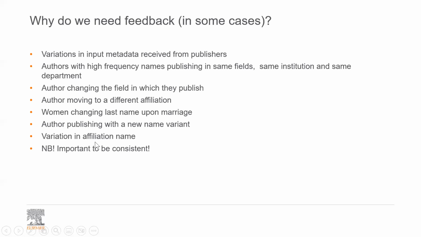There are also some variations in the affiliation name. You can imagine some authors use the acronym of the institution where they are working. Sometimes they use the full name, sometimes the acronym. Sometimes they don't even use the institution name, they only use the name of the department or the lab or the center where they are working. This is incomplete information, and it's difficult then to do an accurate matching. So the message here is for authors to be as consistent as possible in terms of how you write your name and how you write the name of your affiliation.